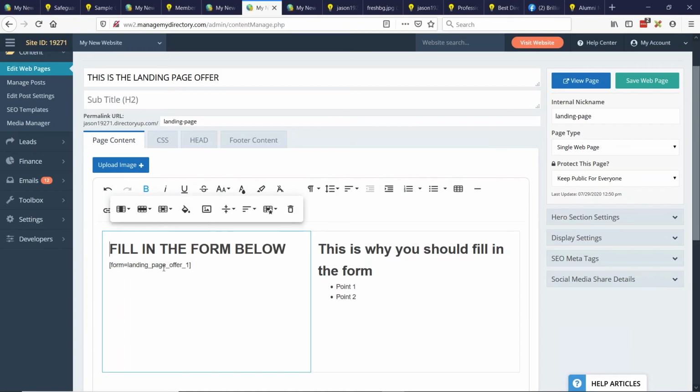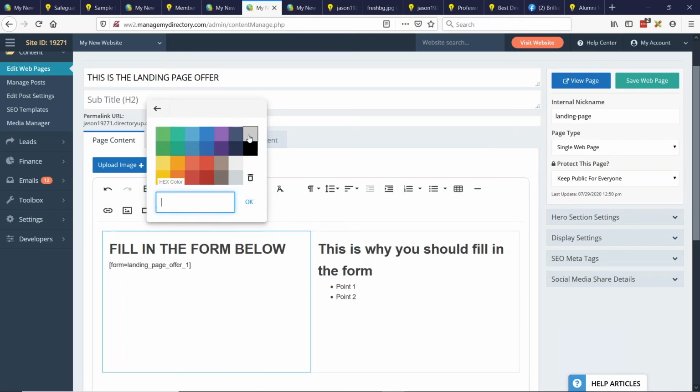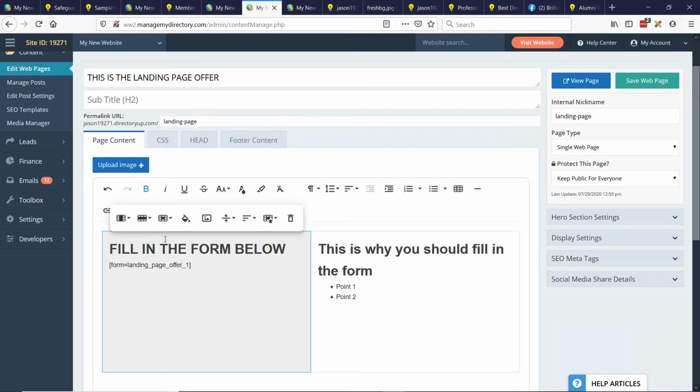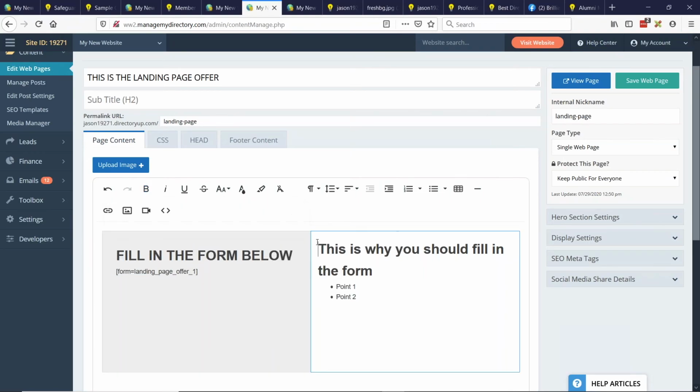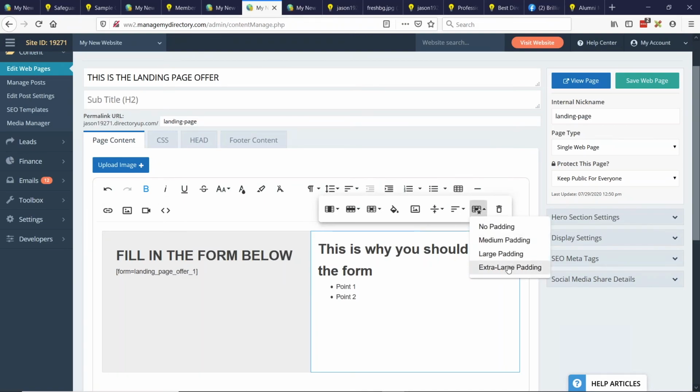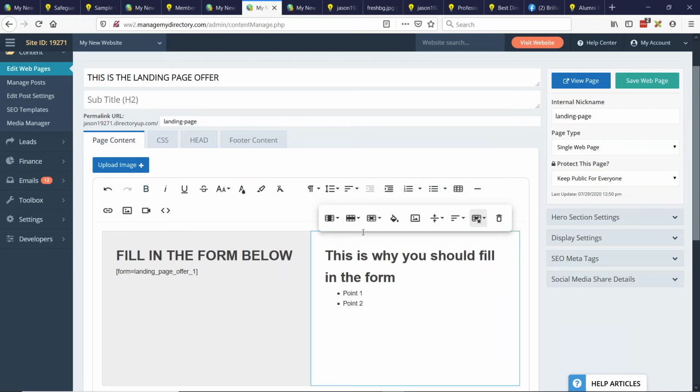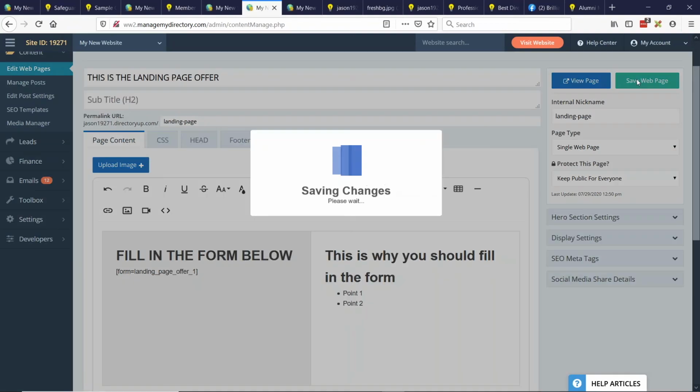What I want is for the form side, where the form equals landing page offer 1, I'm going to put a soft background color in this, like a soft gray. And this is also something new: you can actually increase the padding on these forms. If you want more space off the walls of the cell, I'm going to do extra large padding here. We could see it got pushed in a bit more. I'm going to do that on this side too. Extra large padding. I'm just going to go ahead and save my changes here.